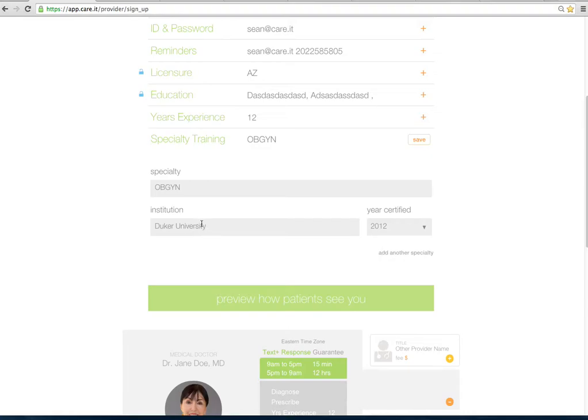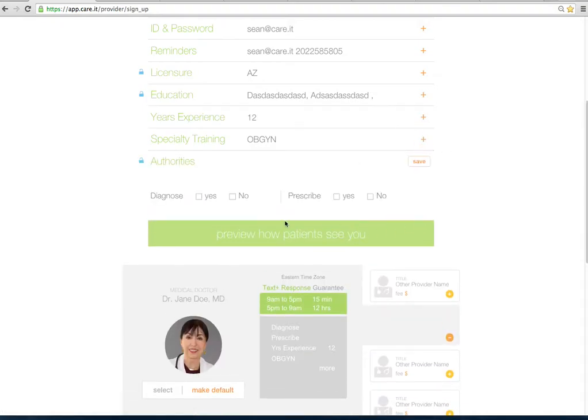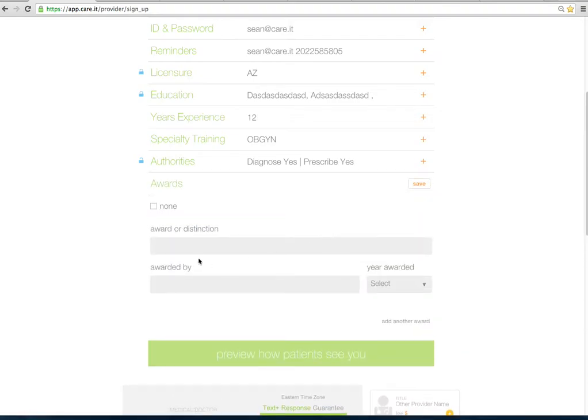There is an approved list of institutions, medical universities that do specialty training. It's the same list as for medical schools. Medical schools also do specialty training, so we have to use that same list to make sure that's valid. Authorities, that one has been fine for a while. Awards or distinctions.